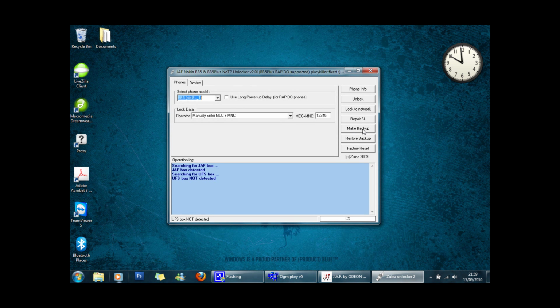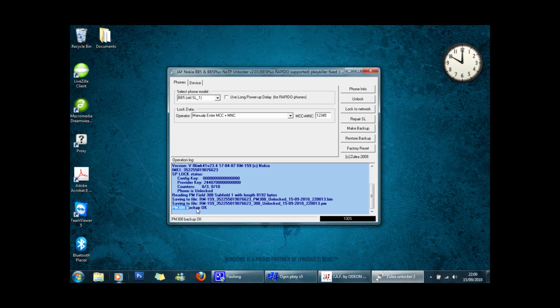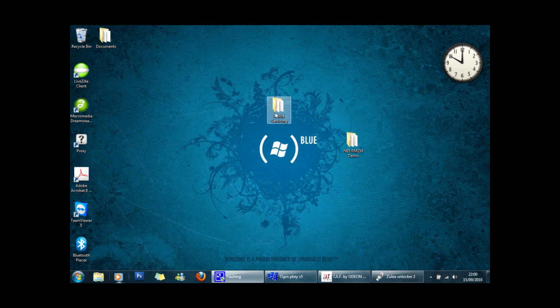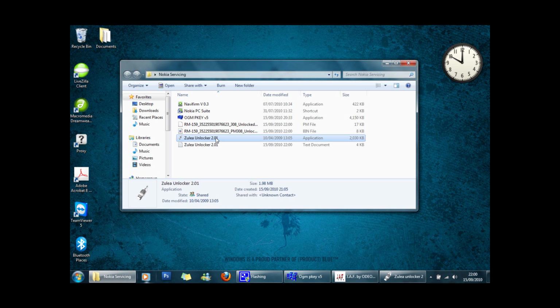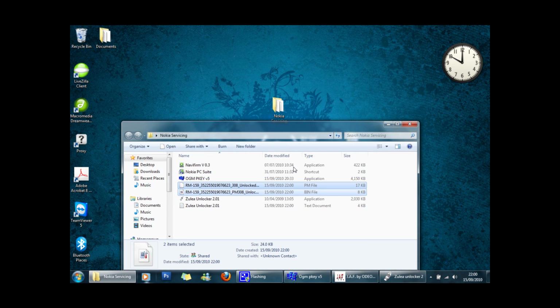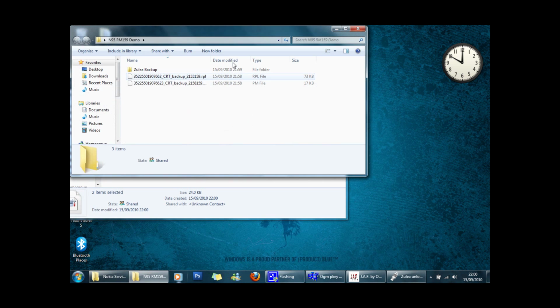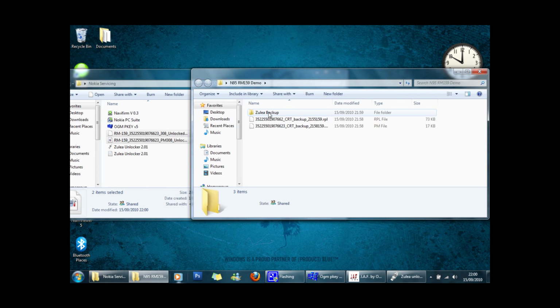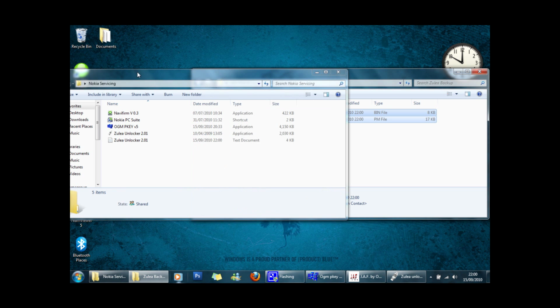Okay, so you just want to hit Make Backup. Backups made okay. It defaults to the folder that the software itself is in. So where I have my Nokia servicing folder, there's my two backups. Now just open up your folder on your desktop relating to the phone and just shift them over into there.